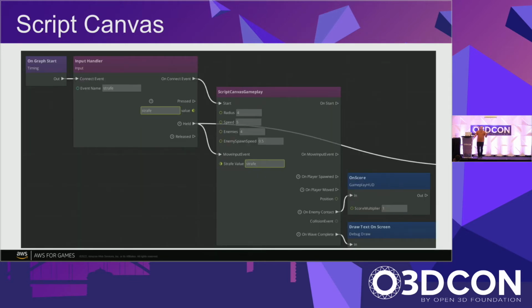We get from the input handler the value of our strafe, which is literally, the only 2 keys in this game are A and D to move left or right. So once we get the value, we pass it into the node, and then we say start when we connect it. And from that moment on, the gameplay happens within the script canvas gameplay node. I hard-coded some values: a radius of 4, speed of 5, 4 enemies, and the enemy spawn speed of 0.5, so fairly slow. I can run the game in a moment again, and we'll see that in action.